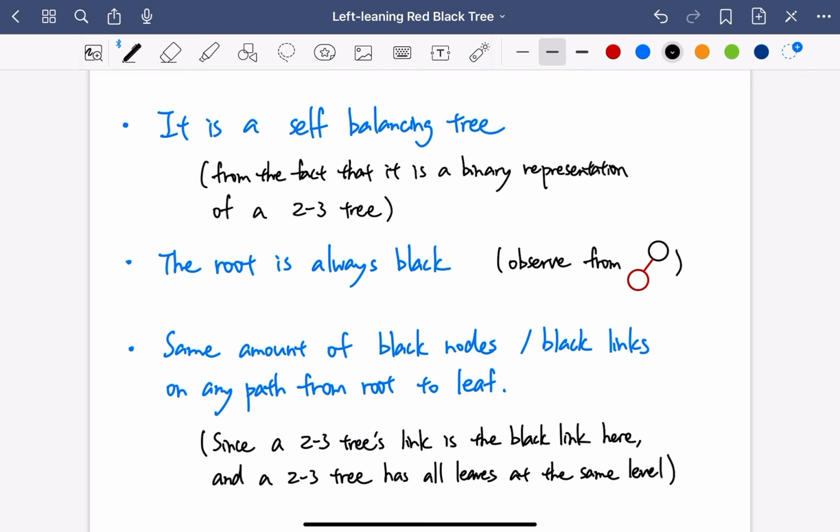And number two, the root is always black. Of course, because either you have a 1-key node as a root or a 2-key node as a root, the root after the transformation will always have the black node on the top. And so the root is always black. That is correct. And number three, the same amount of black nodes or black links on any path from root to leaf is the same.